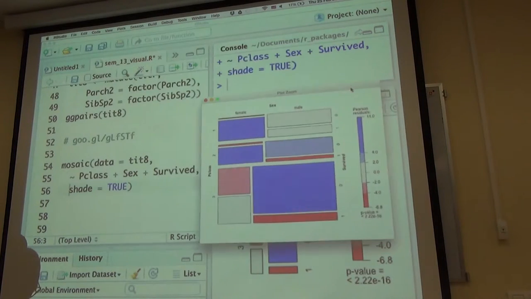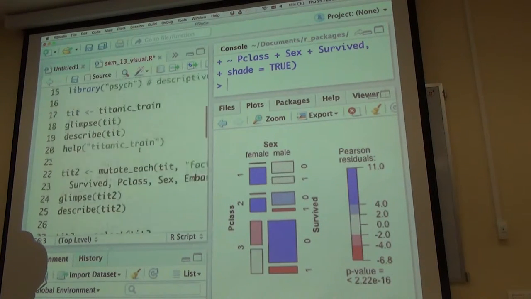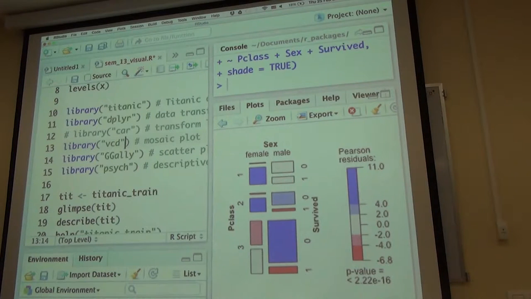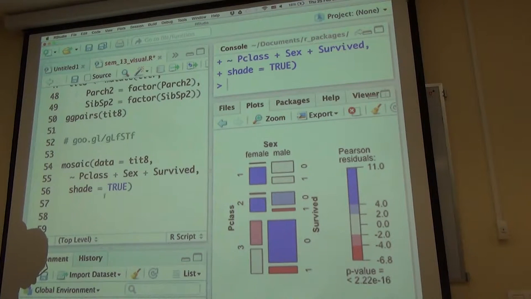What to do when it cannot find the function mosaic? The function mosaic is located in VCD package, VCD. So you just press Ctrl Enter on this line. If it says that the VCD package is not available, so you go to tools, install packages, and you install the missing VCD package. Okay, let me zoom.